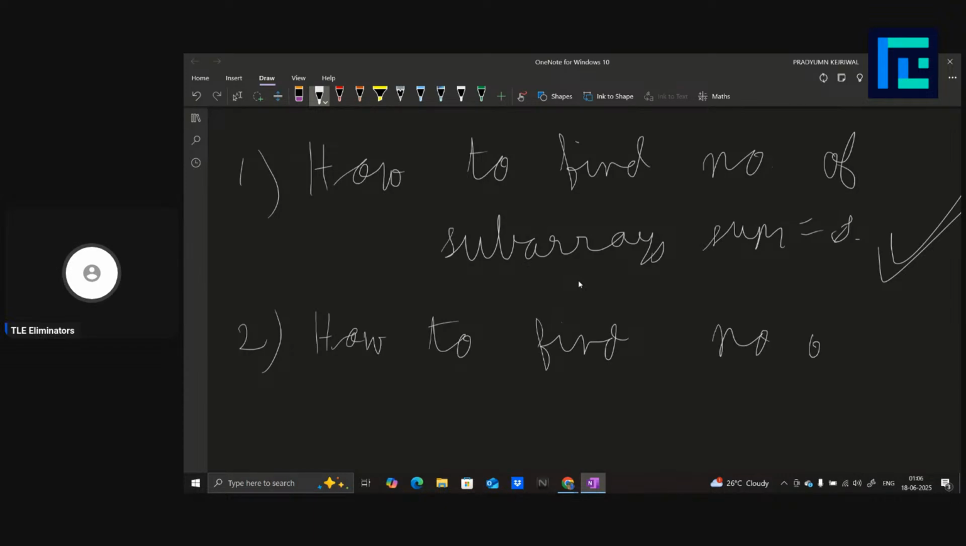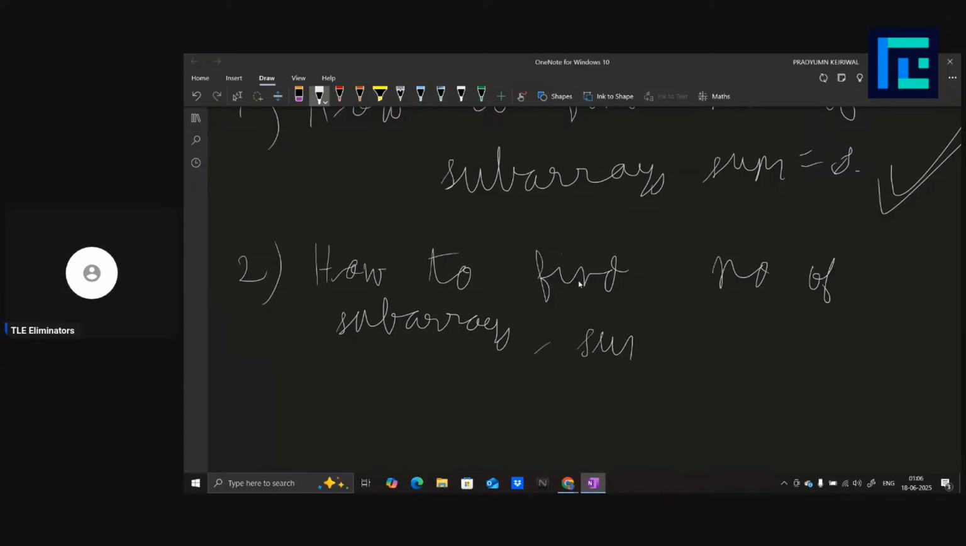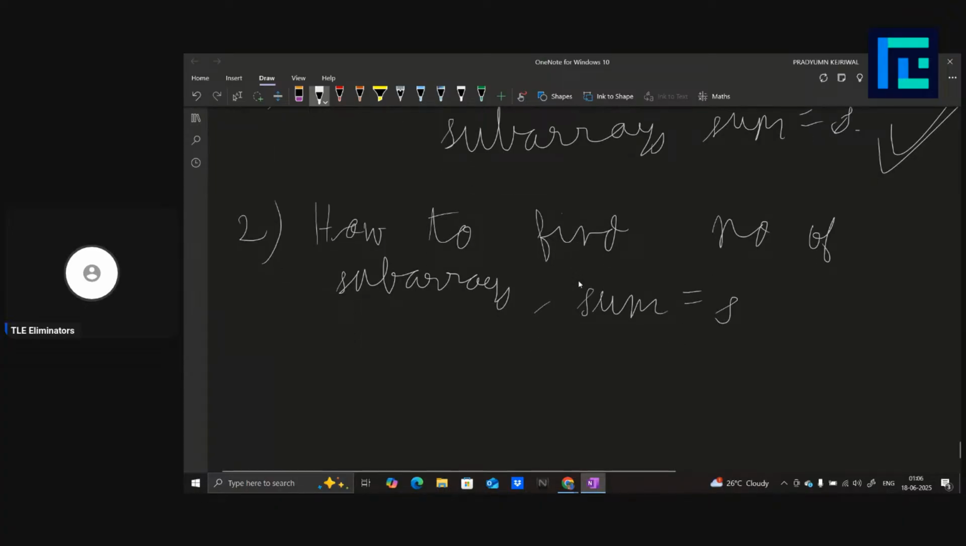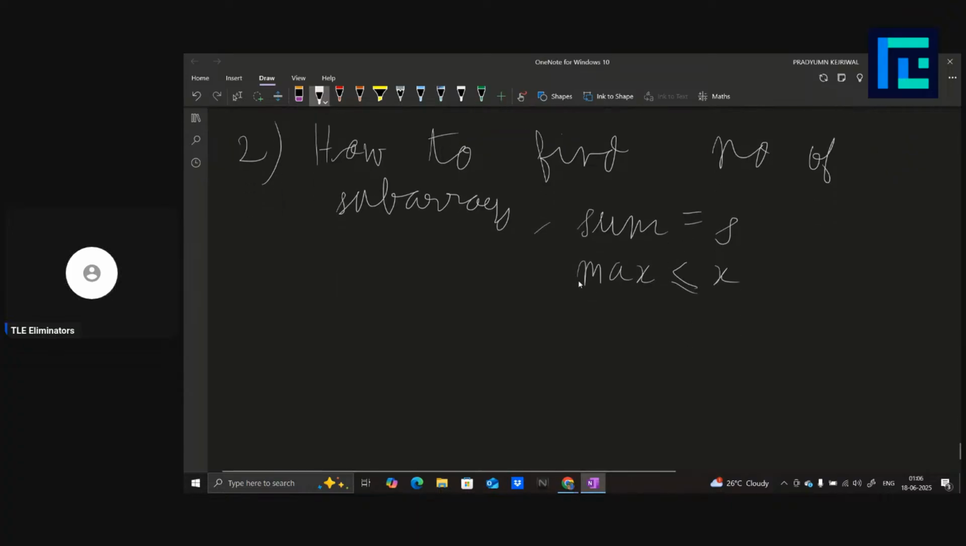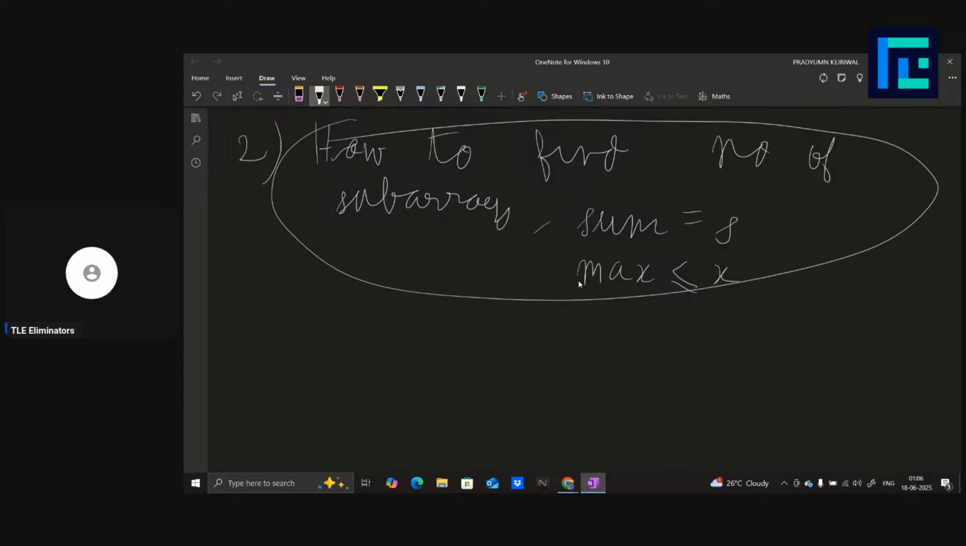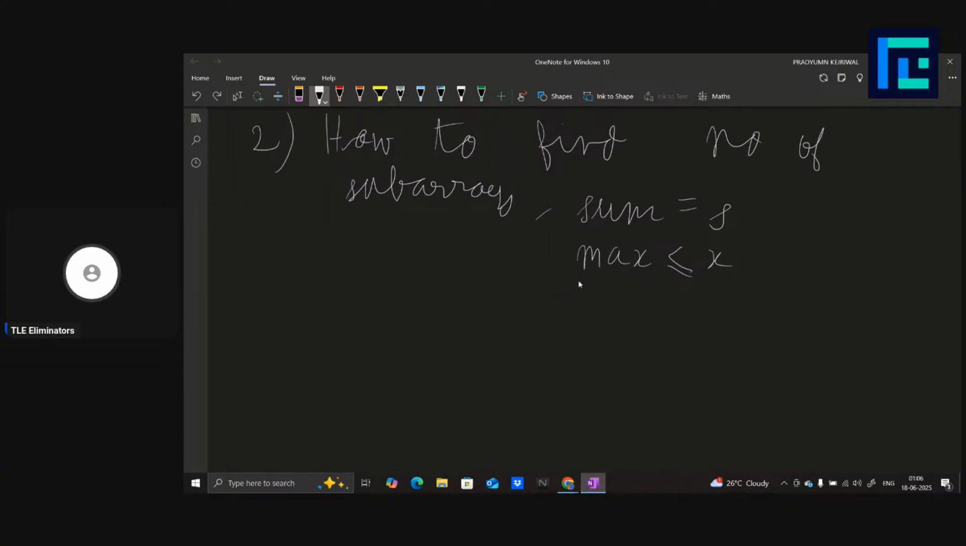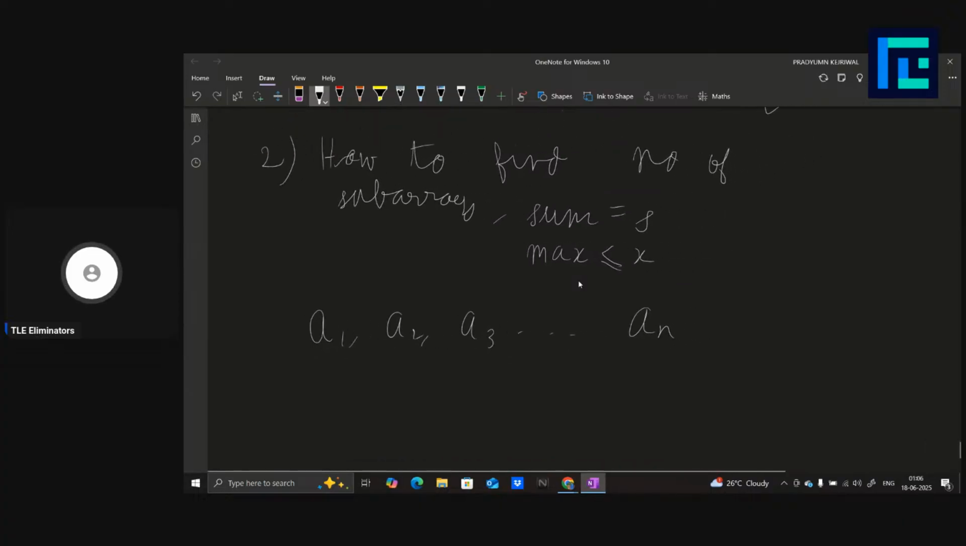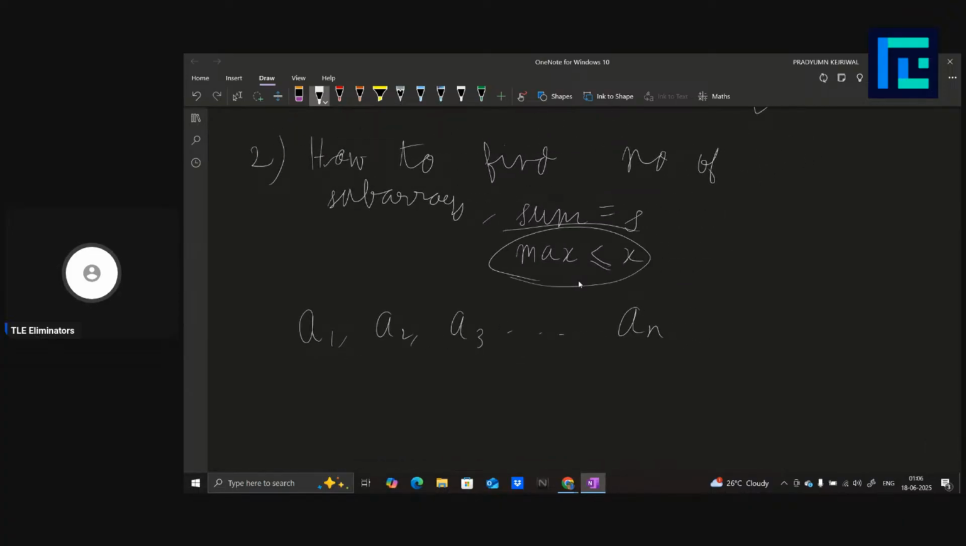the number of subarrays having sum equal to s and maximum value less than or equal to x. If you have this question right here, then what will you do? Let's say I have given you an array a1, a2, a3 up to an, and you want that the sum is equal to s and the maximum value in that subarray is less than or equal to x, right?